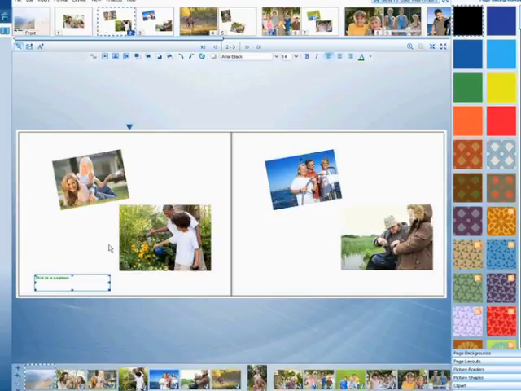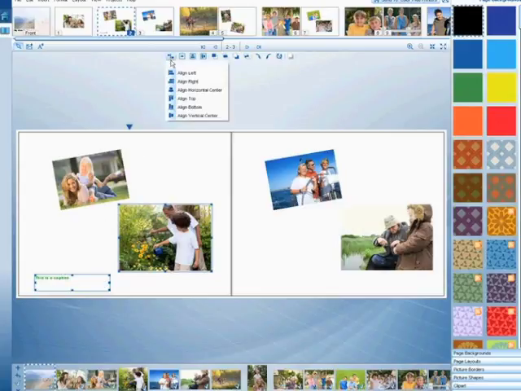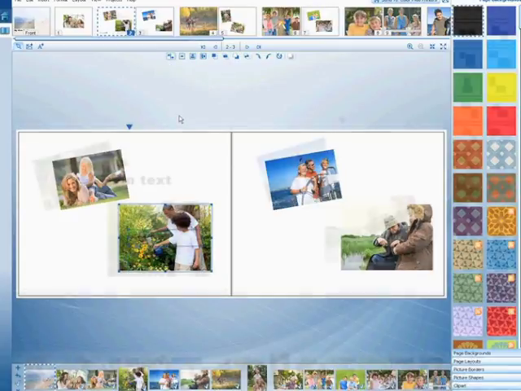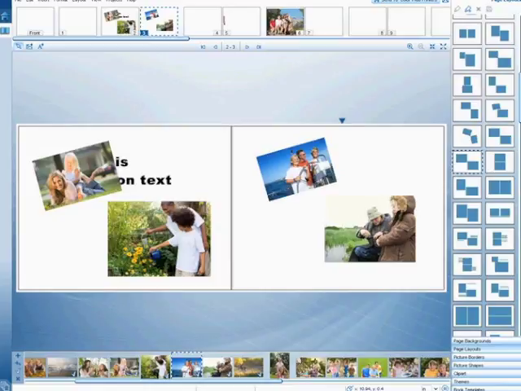You can also align two objects to each other on the page. Begin by holding the Shift key down and clicking on two items on the page. Then go to the Alignment drop-down in the top menu bar. Select Align Left or Align Right, Align Horizontal Center, Align Top, Align Bottom, or Align Vertical Center.